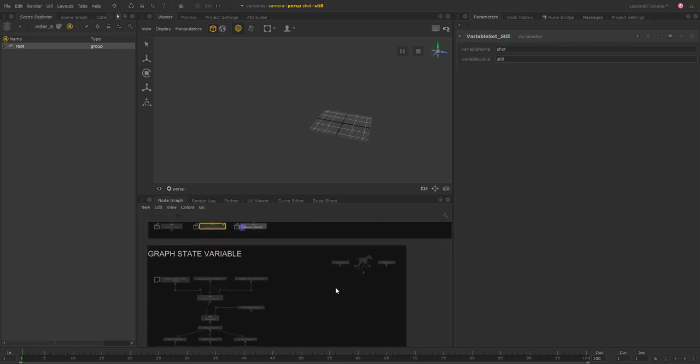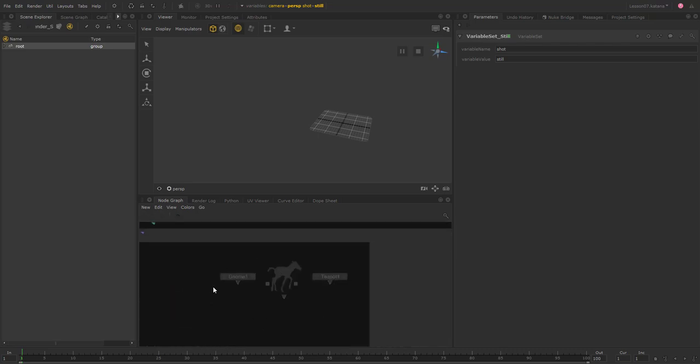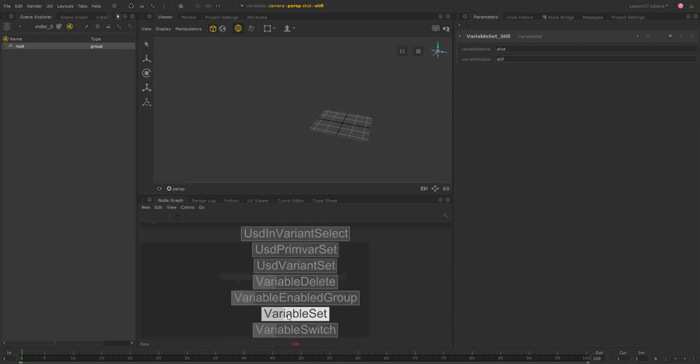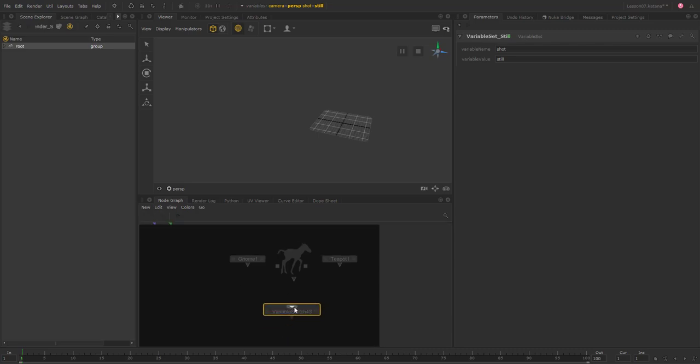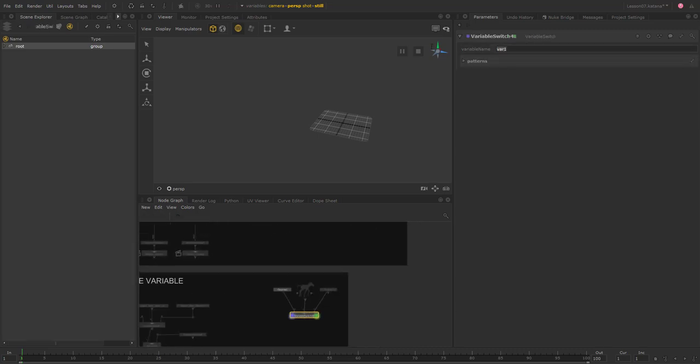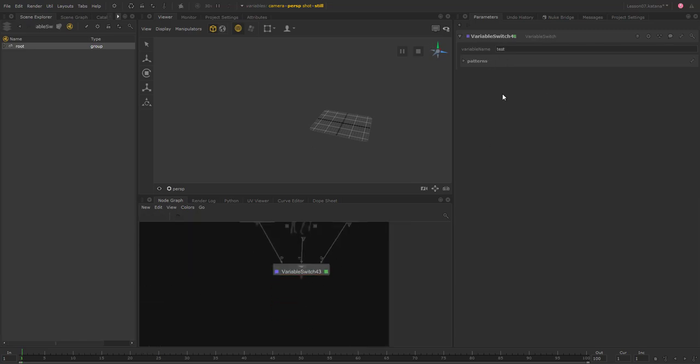In order to work with graph state variable, let me explain everything from here. I'm just going to create a variable switch here. It's a pretty common thing. I'm just going to create three different ports here, and then connect everything to the corresponding ports. Now I'm going to create a variable called test, and then I'm going to assign a different value here.